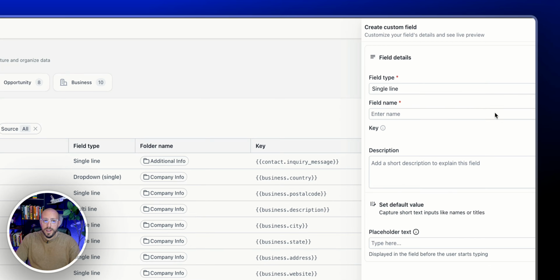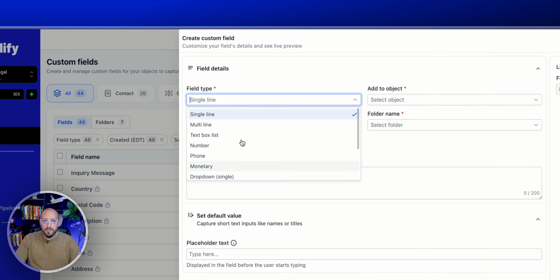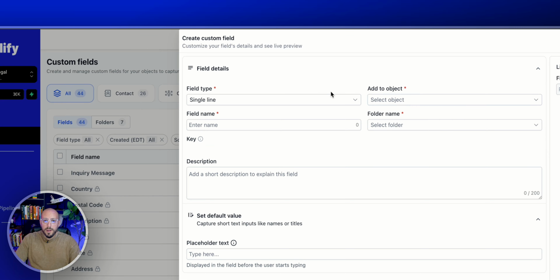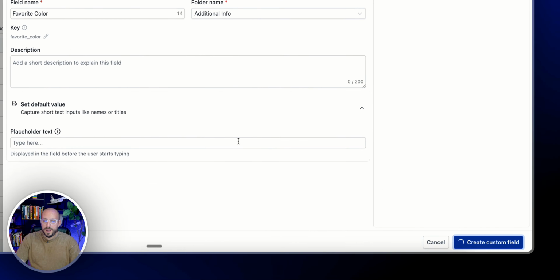And we're going to create a field. We'll just do a single line. This is just a single line of text. You have different formats here that you can explore, but we're going to do single line. It's going to be a contact object, and the field name, we're going to do favorite color. And folder name, you can change this later, but we're going to put it under additional info, and we'll create that custom field.